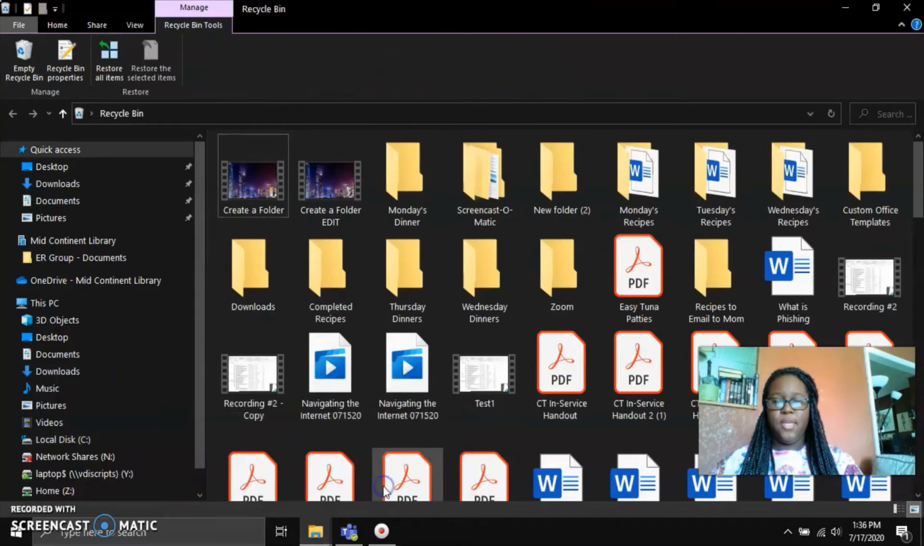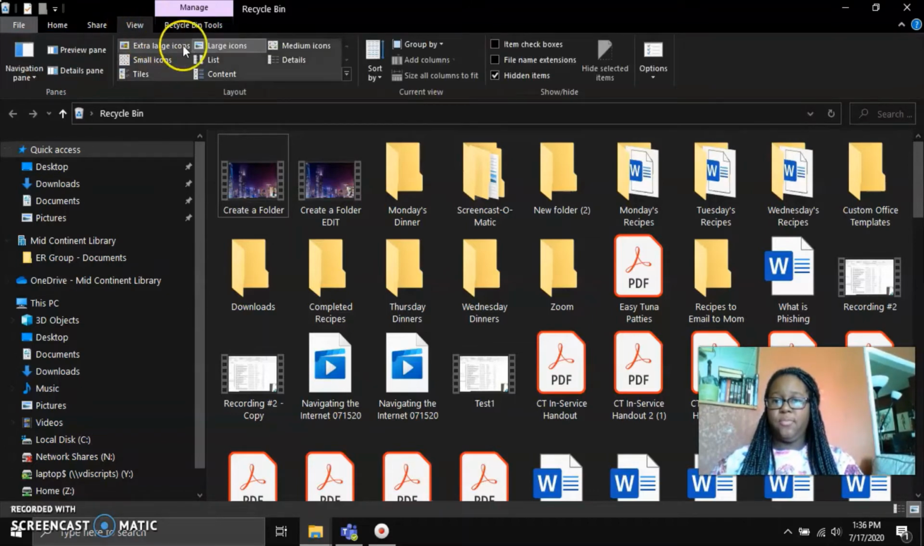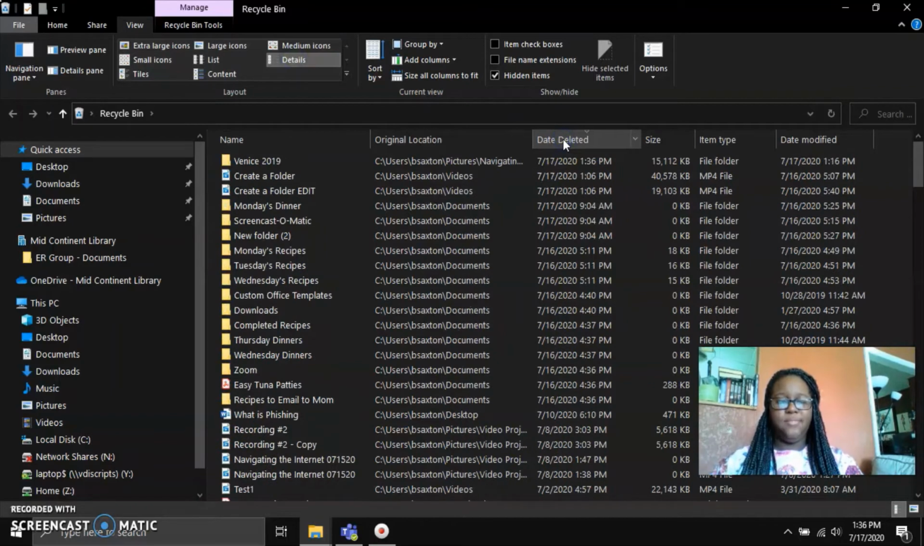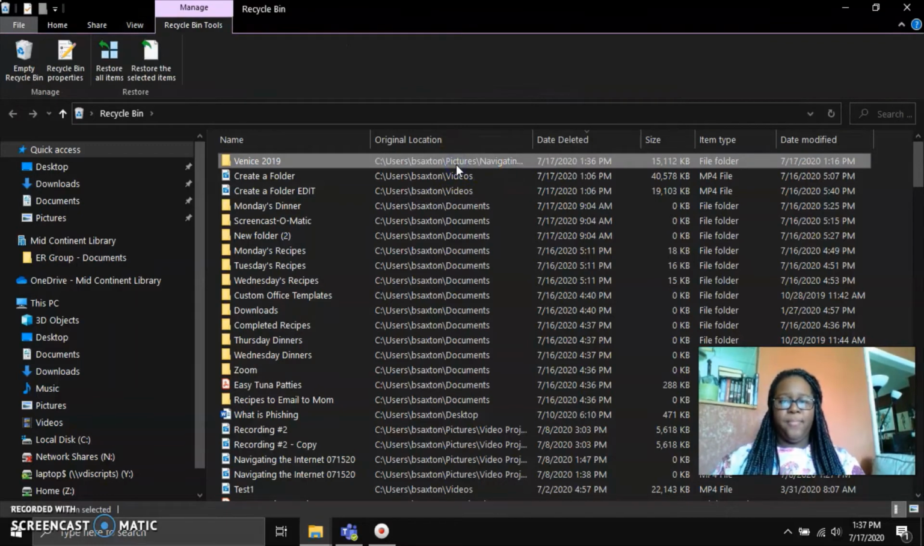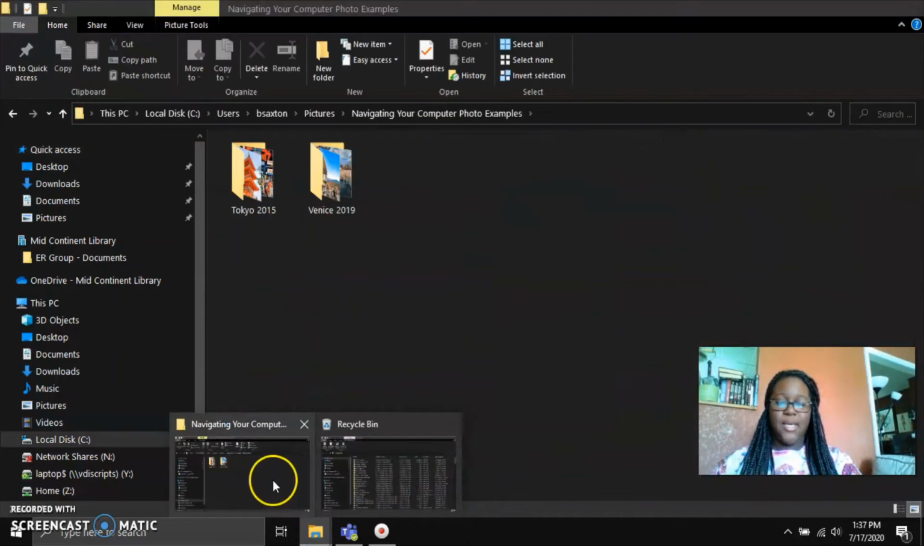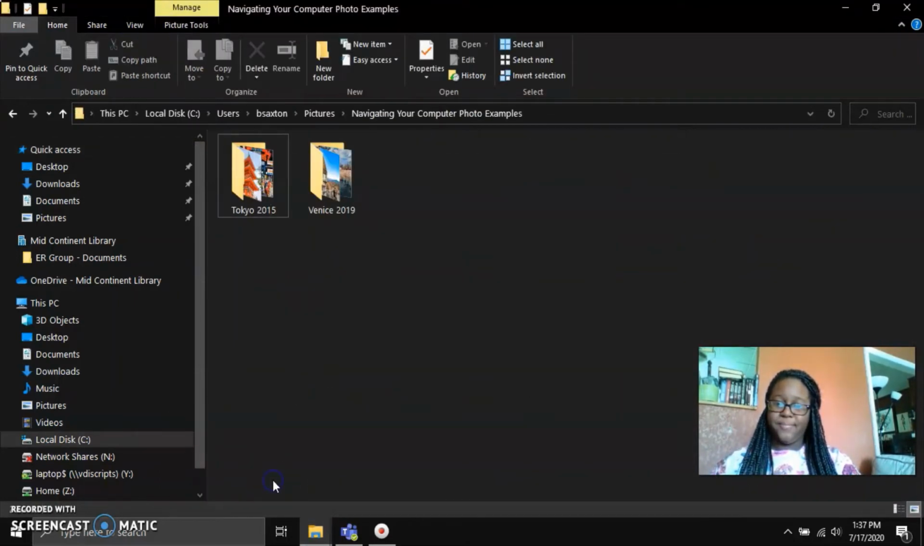Let's go back to our recycle bin. Let's go up to view. Let's click large. Let's do medium icons. Details. Date deleted. It took a little while for it to refresh, but you'll see it's back there at the top, where I can go ahead, click on that folder, and click restore the selected item. Which, like a game of hide and seek, it's back where it started. And we didn't panic. Good job, everybody.